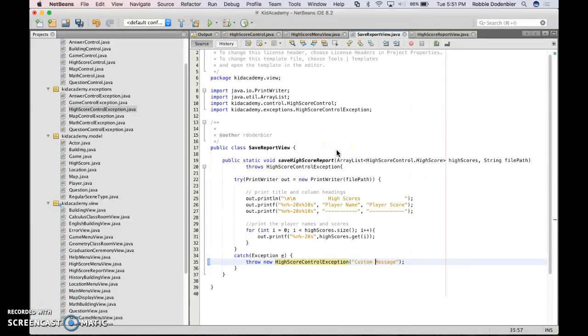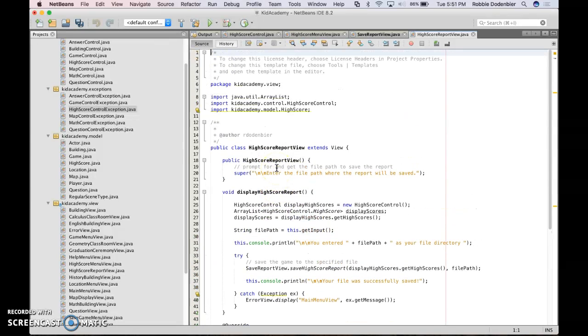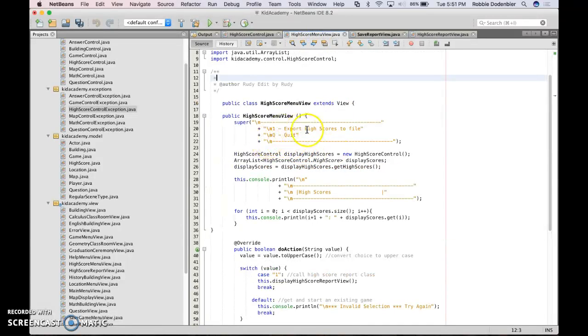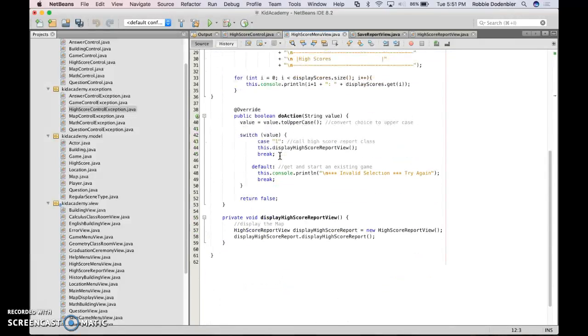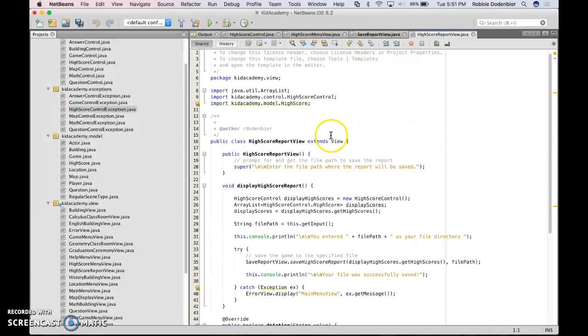So quickly, just as an example, I'm going to jump into the view class. Sorry, it's not my view class right here. Within my view, I've given the option to export the file. If I call that, then it's going to call my high score report view. And here's my high score report view.